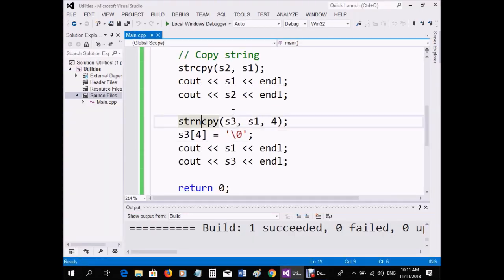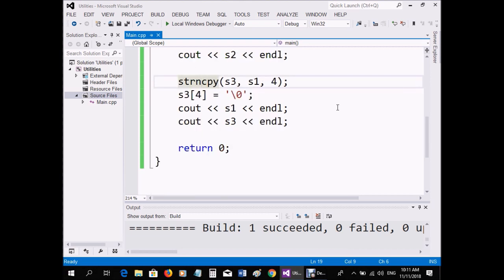No, we cannot ignore. Ignore will not work here. Ignore will only be for the input buffer. Ignore will work for the input buffer.